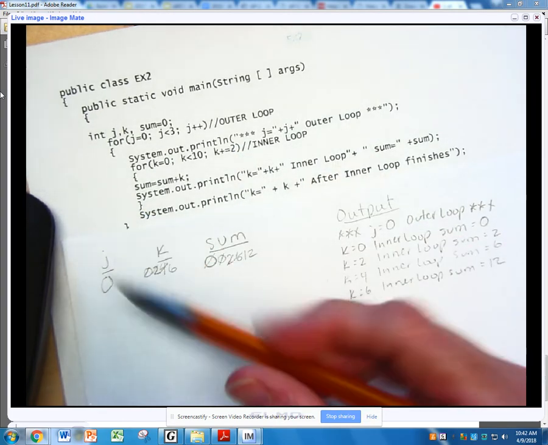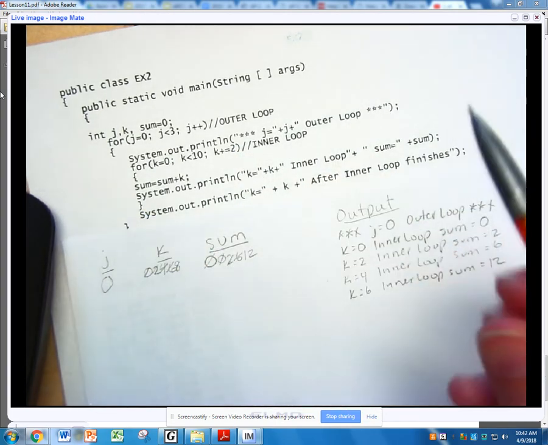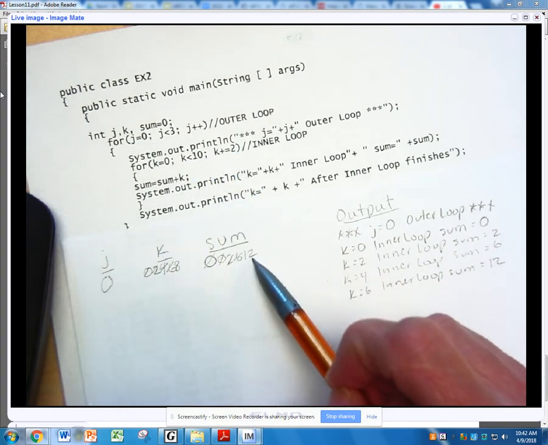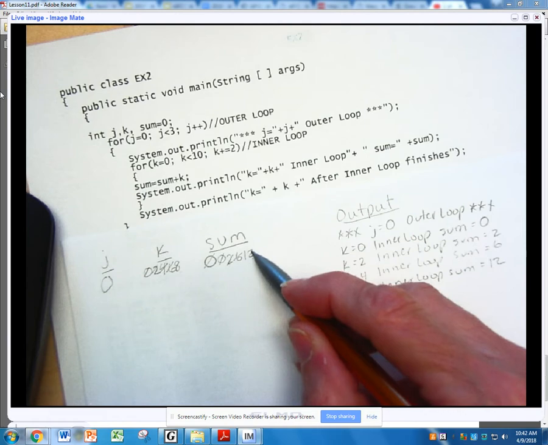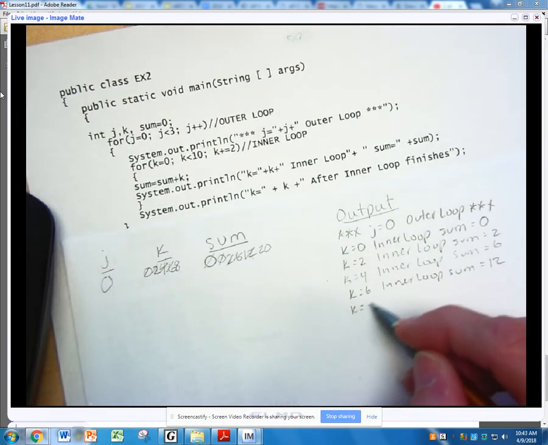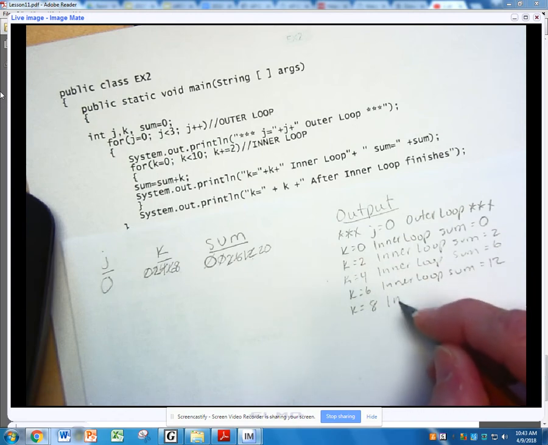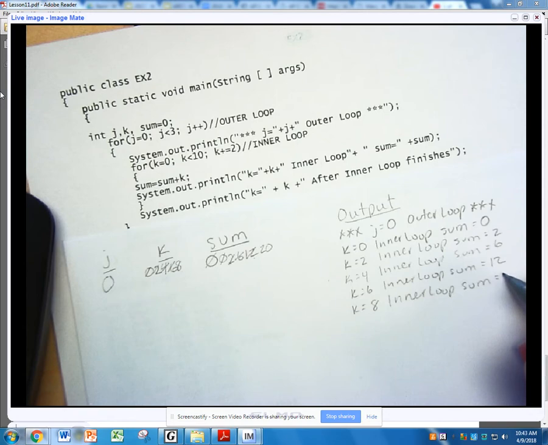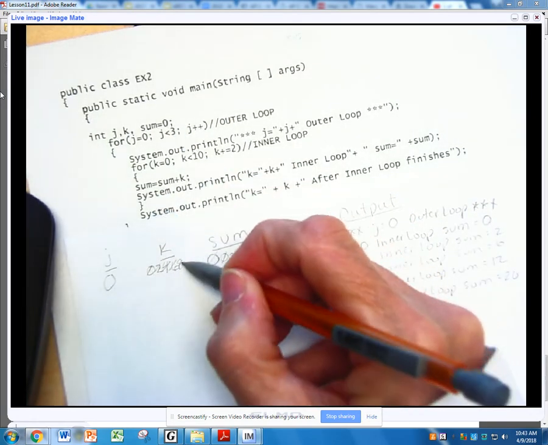I add 2 to k. k becomes 8. 8 is less than 10. I go inside. Take the current value of sum plus the current value of k. 12 plus 8 is 20. So k equals 8, inner loop. And I'm probably going to start abbreviating that because I'm getting tired of writing it, and sum equals 20. I'm done with the loop, so I increment k to 10.